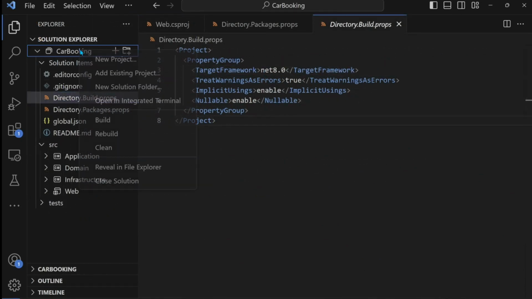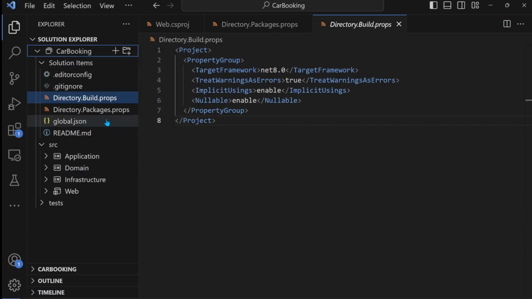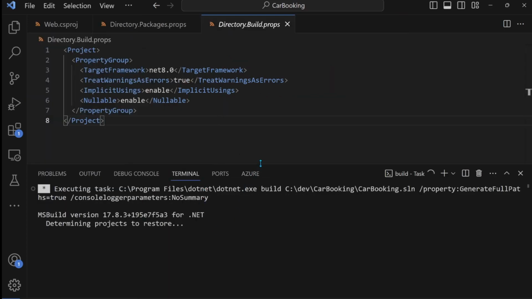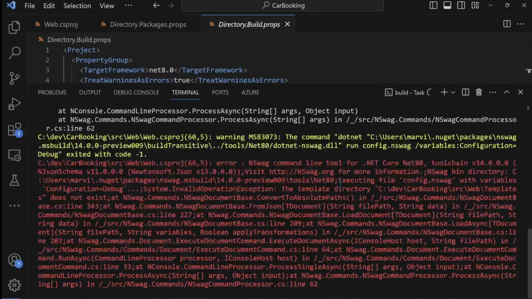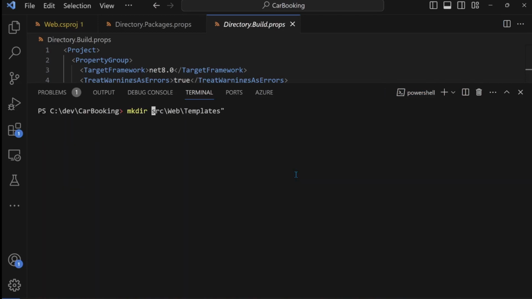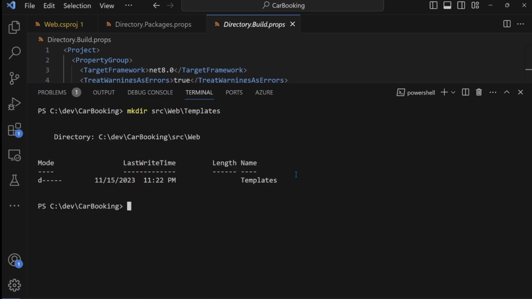Let's build our solution. As you can see, since .NET 8 was recently released, there are unsupported packages. Let's fix this particular Swag issue. There was a templates directory which was missing. Now the build should be fine.